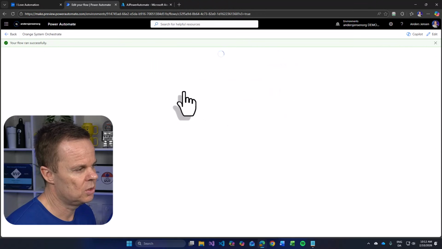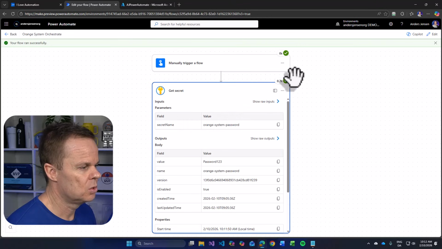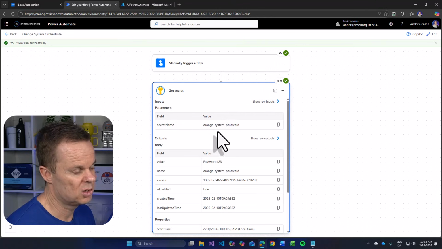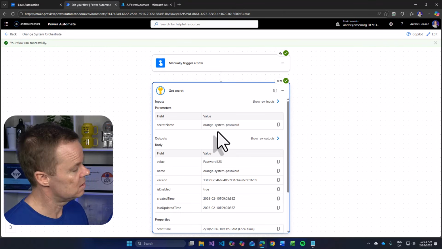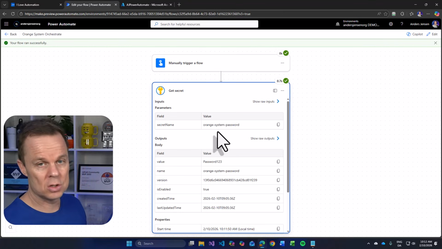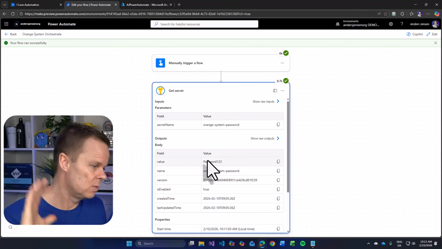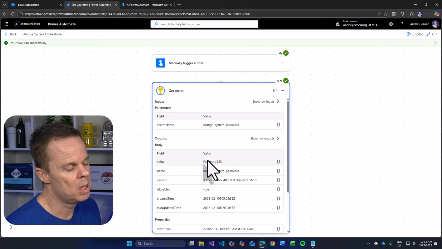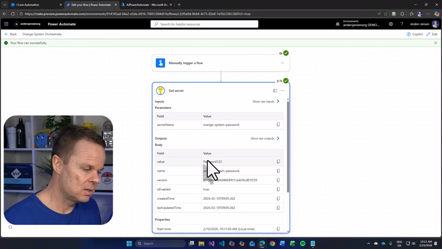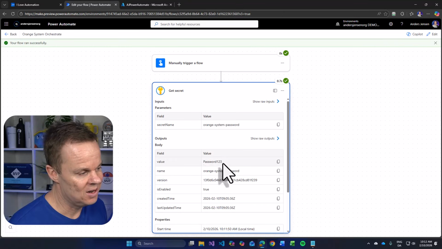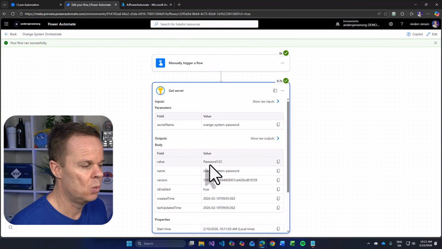What you want to do is to hit get secret. So here you see, what do you send in? Orange system password. So keep in mind that this is not protected. So if this is somewhat of a sensitive name, it's exposed here. But what's even worse is that, as you can see here, this password, we were able to retrieve it. All good, everything is set up, but everyone with access to this flow run can get in here and see the password. We don't want that.